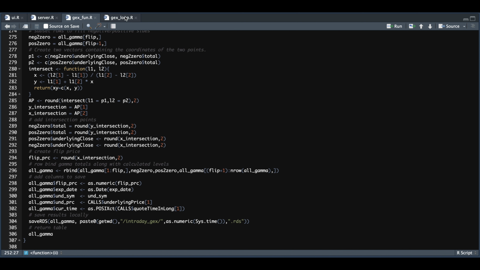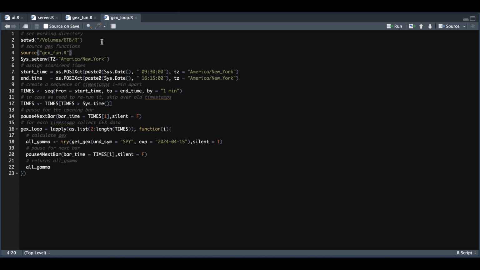Now in our GEX loop, we're going to set our working directory. We're going to source all of our functions. I'm going to change the time zone here so that it lines up with New York time. I'm going to assign the start and end times of when we should start and end collecting all this data. So I want it from the market open until the close.